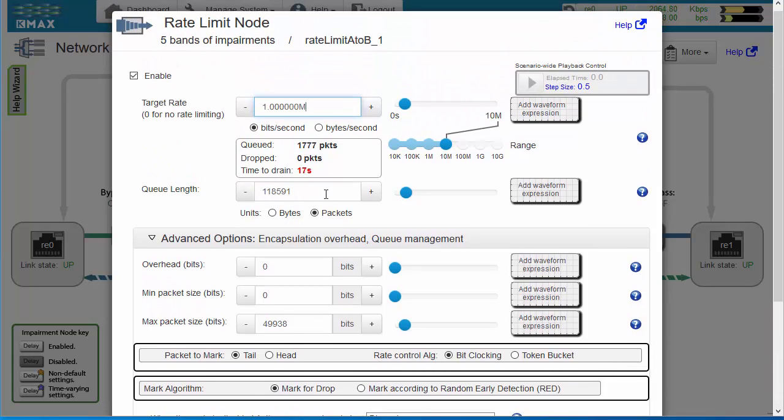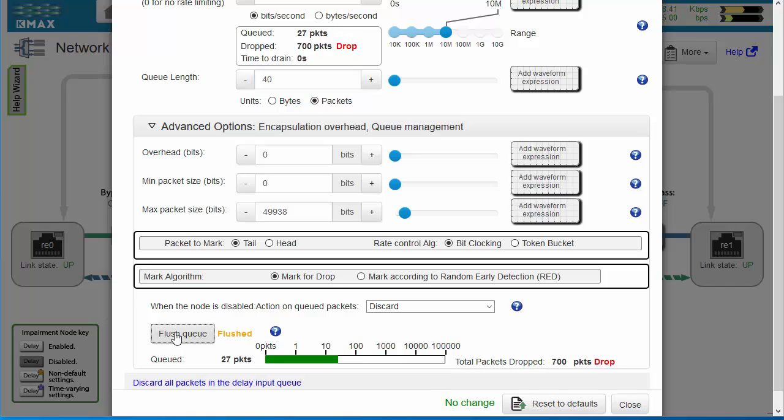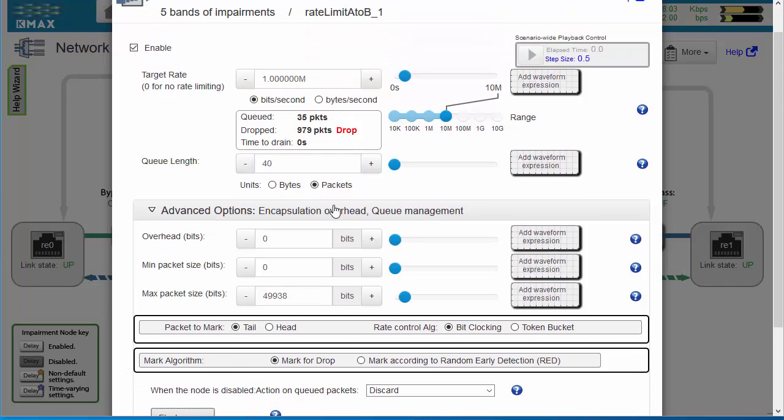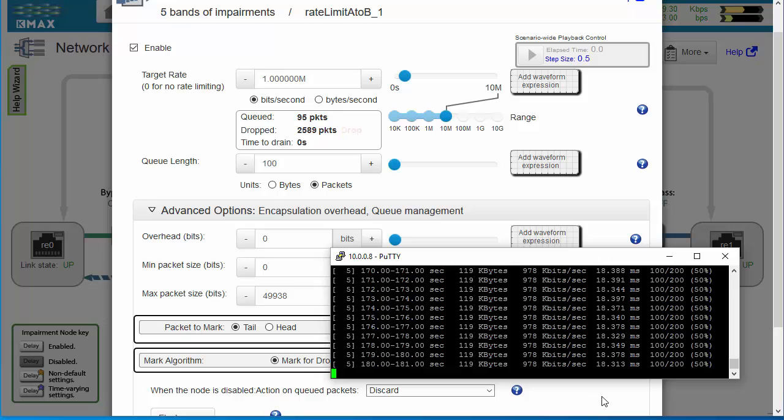Here I've set the queue length to a very large value, but if I were to set the queue length to a smaller value, like 100 packets, and then if I were to flush, set this back to 100. You notice that the queued packets build up and then bump up against the maximum input queue size of 100, and then they will get dropped. So my iPerf3 server shows that instead of the 200 packets per second arriving, only about 100 packets per second are arriving.